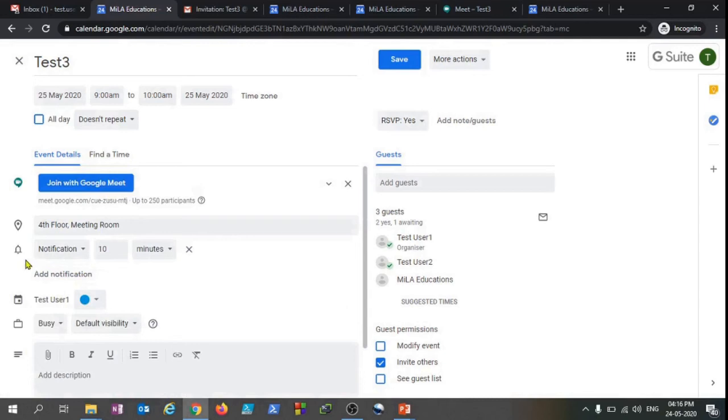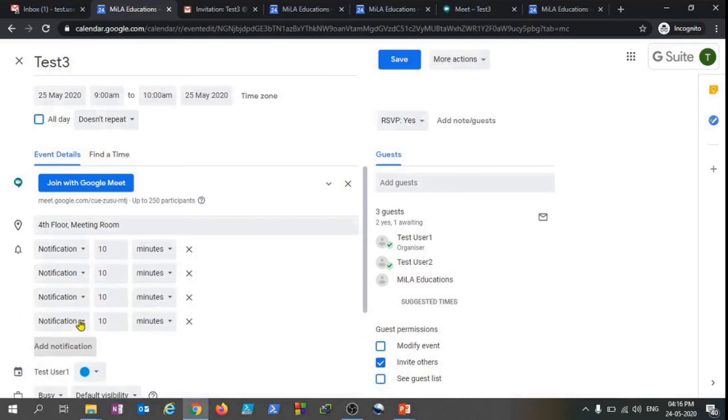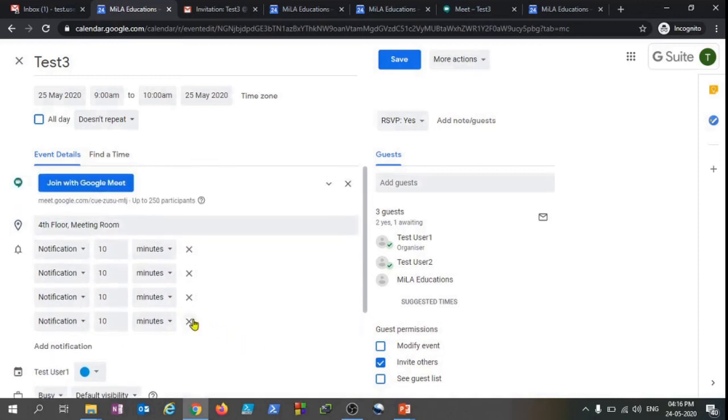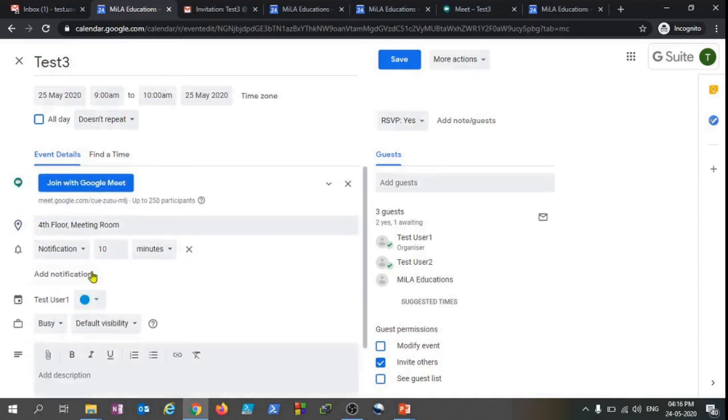And now we are coming to notifications. So how do notifications work? As you can see, by default there is just one notification which is going to remind you about this meeting 10 minutes before the schedule. If you want to have multiple notifications, like before 10 minutes, before 30 minutes, before 50 minutes, you can go ahead and keep on adding multiple reminders, as many as you need. So this works like that.